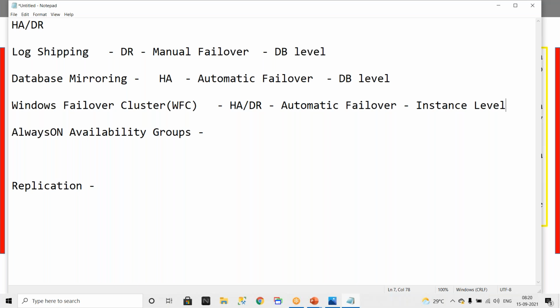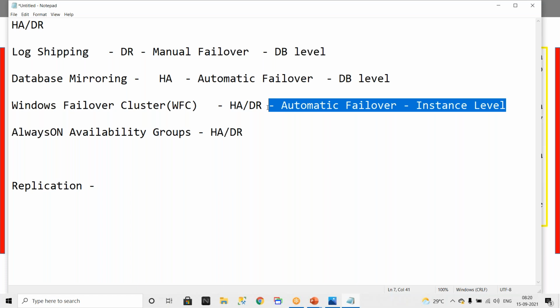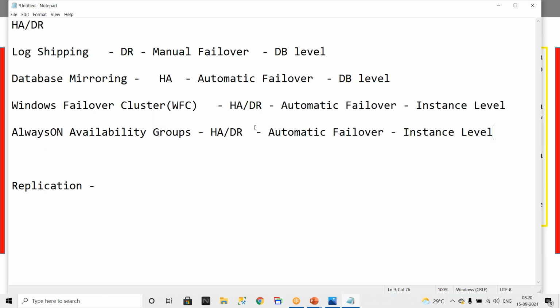Okay, instance level redundancy. Always On is also the best high availability and disaster recovery option. It supports instance level and DB level as well. Instance and DB level.